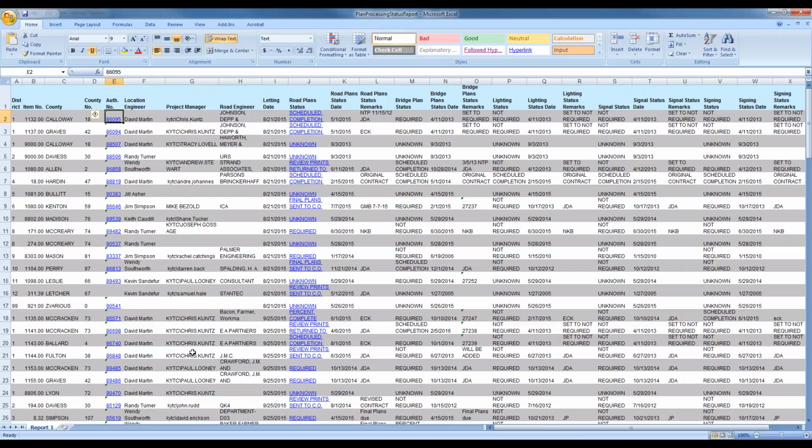So for this report, for example, if you have sent check prints in, you can click on the plans status link to open Clearview, and it will open to the project page. Input the submittal date to central office in the Milestone. Once plan processing has reviewed, they can go back into Clearview and key in the status that it's returned to the district.